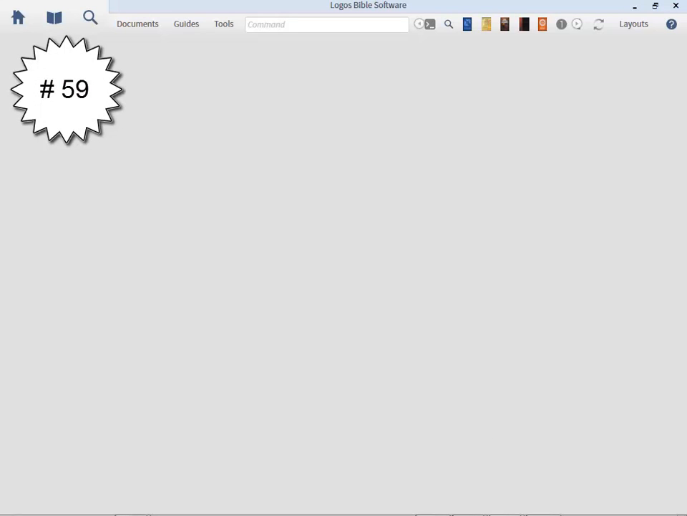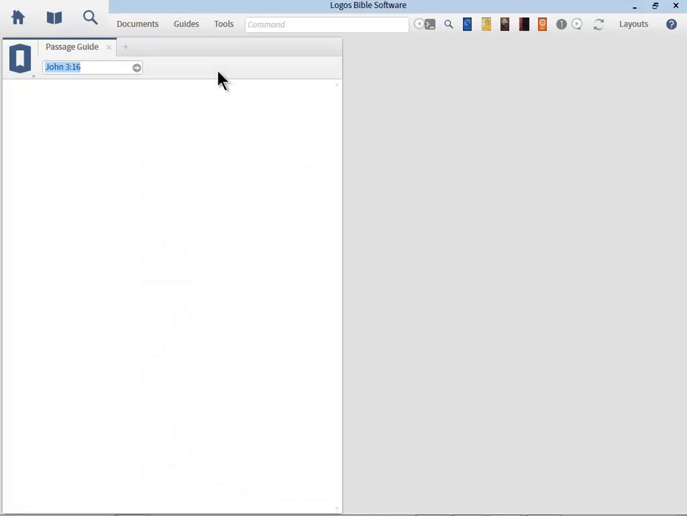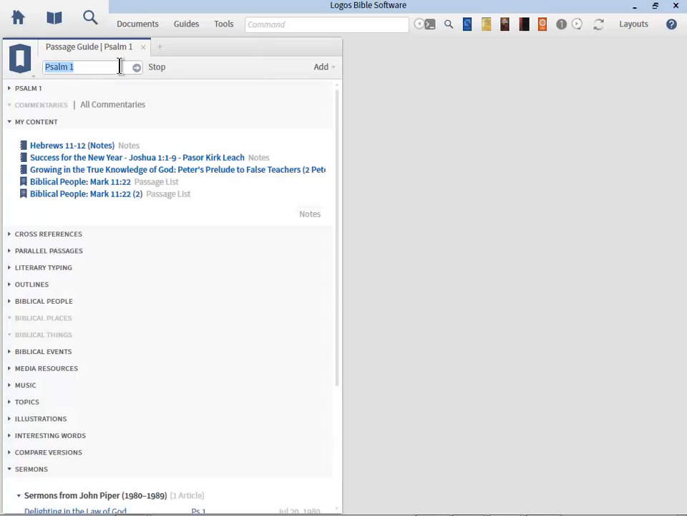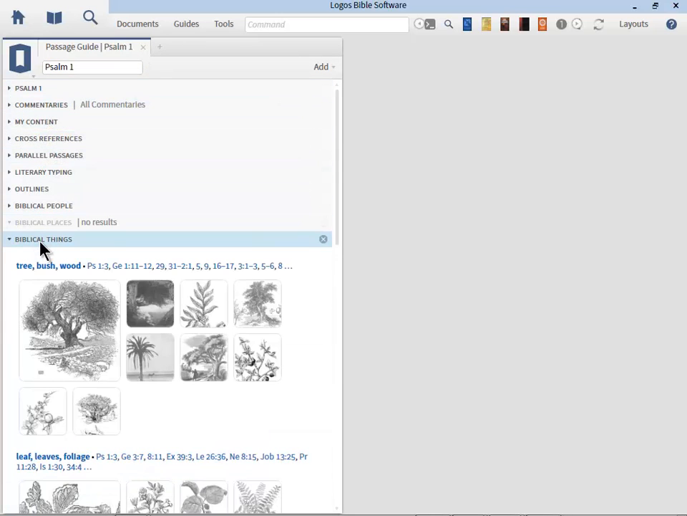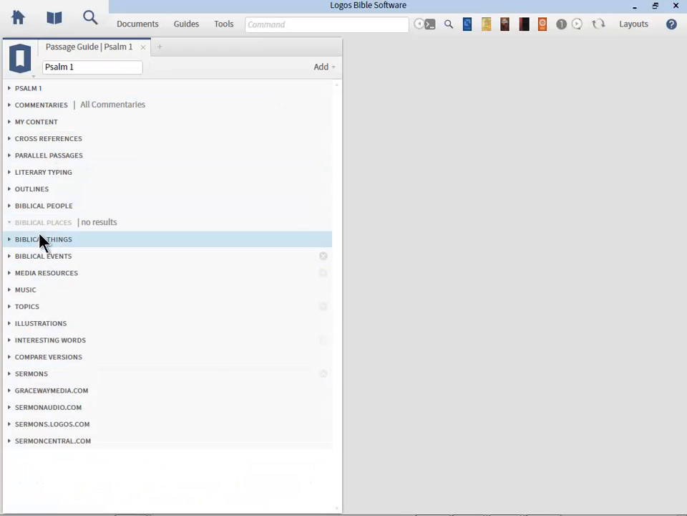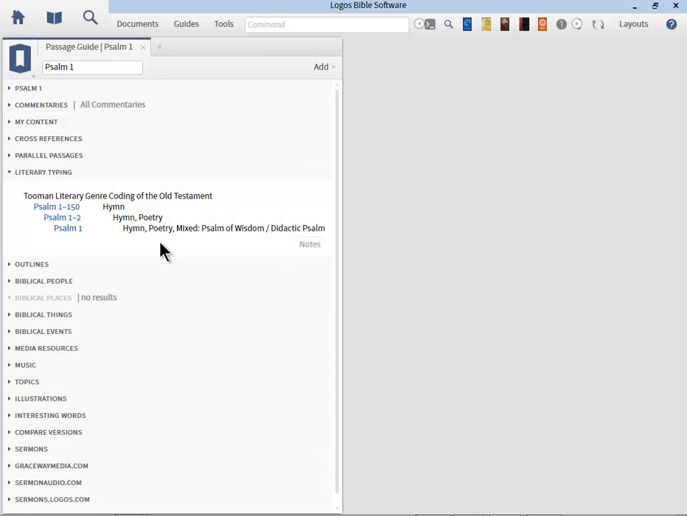All right, now this one is a little more involved, but it's a real issue that's come up, and you probably have all experienced this. So let me type in an epistle here. Let's put in, or better yet, let's do the Psalms. Psalm 1. Now, I've opened up the Passage Guide, and there's a section in the Passage Guide, let me go ahead and get there, called Literary Typing.